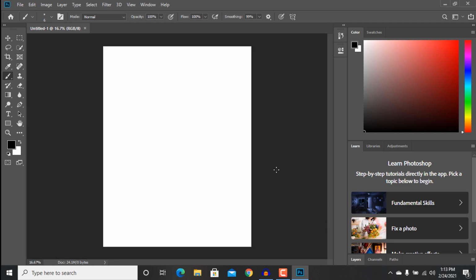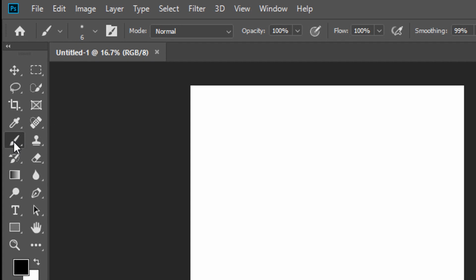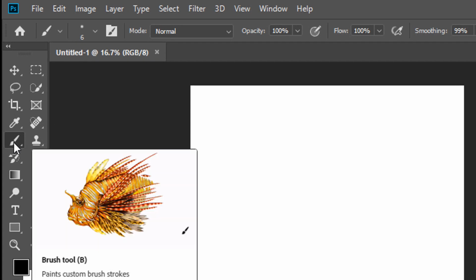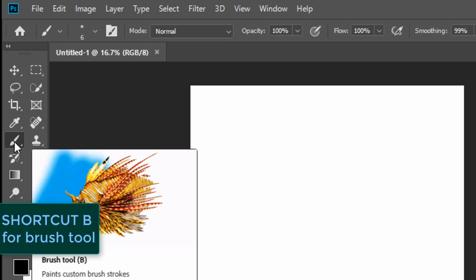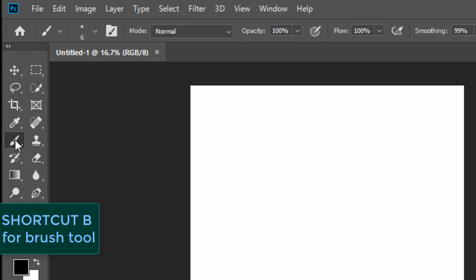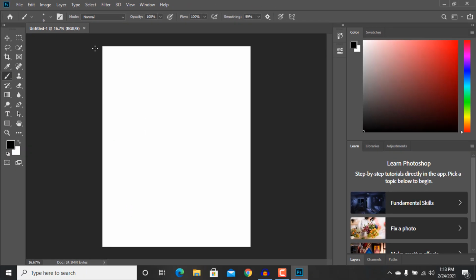So after creating this, what we are going to do is we are going to go to this brush tool here. So friend, you can hit B on your keyboard or go to this brush tool here. So friend, the Photoshop version I am using is Photoshop CC 2019. I think this feature is available in Photoshop CC 2018, but it's not available in the previous version. So make sure that you have the correct Photoshop version.